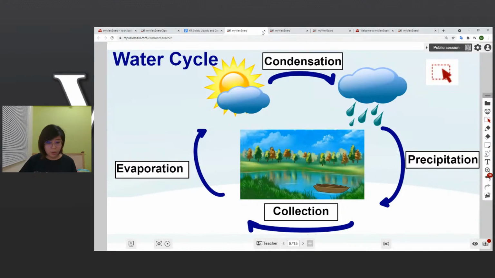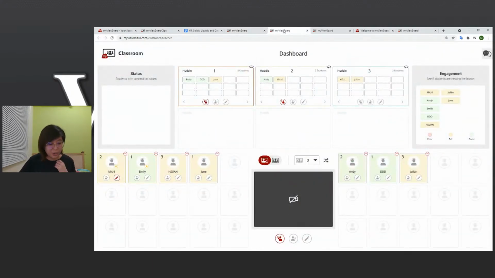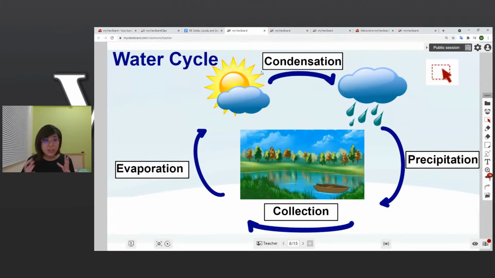Oh, Emily, I should have let you do it. In the future, I'll let you do the annotations. So that's how you can do the raise hand feature and let students come up to the board.